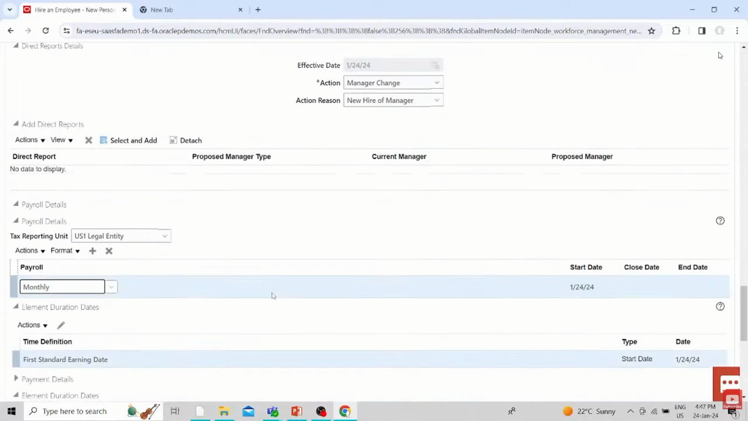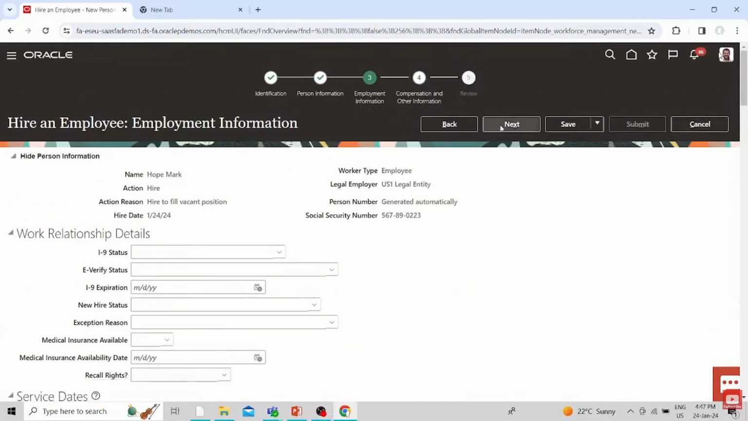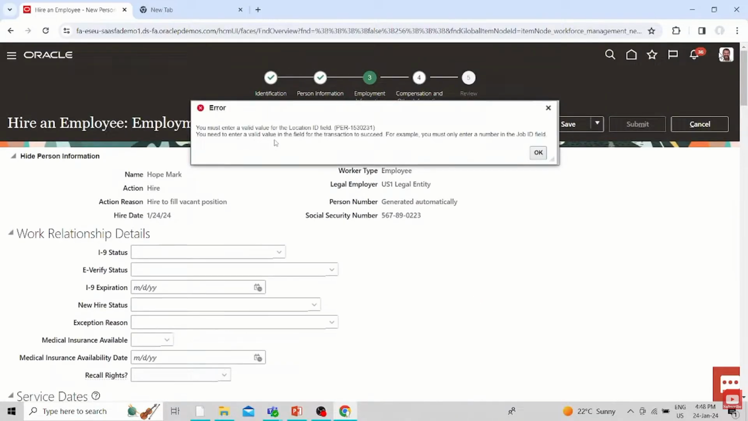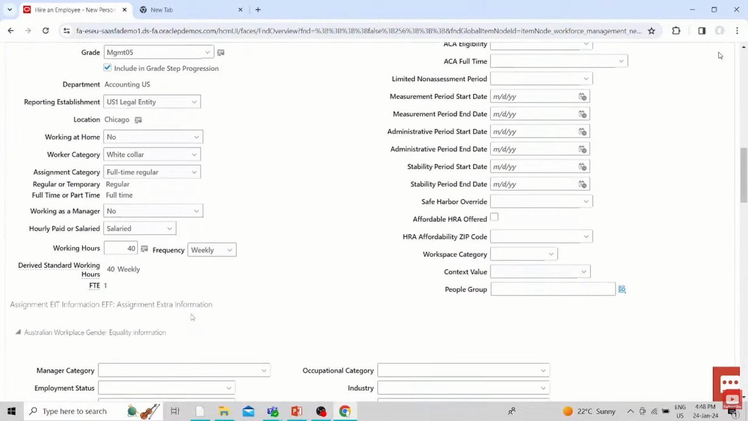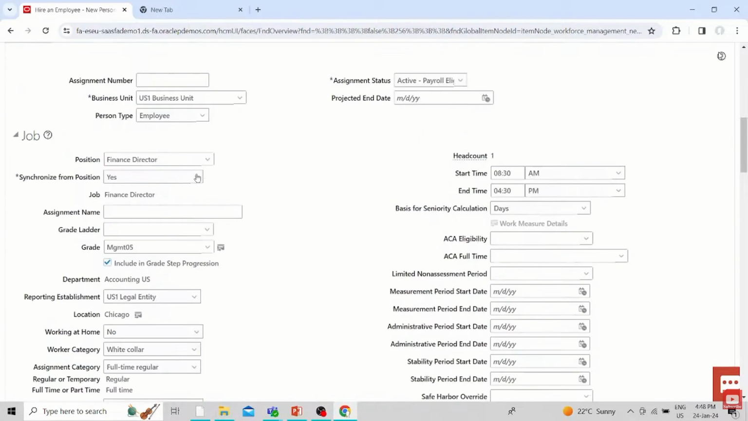Okay, then we have to go to the next, and that is what happened now? Fill all the information.